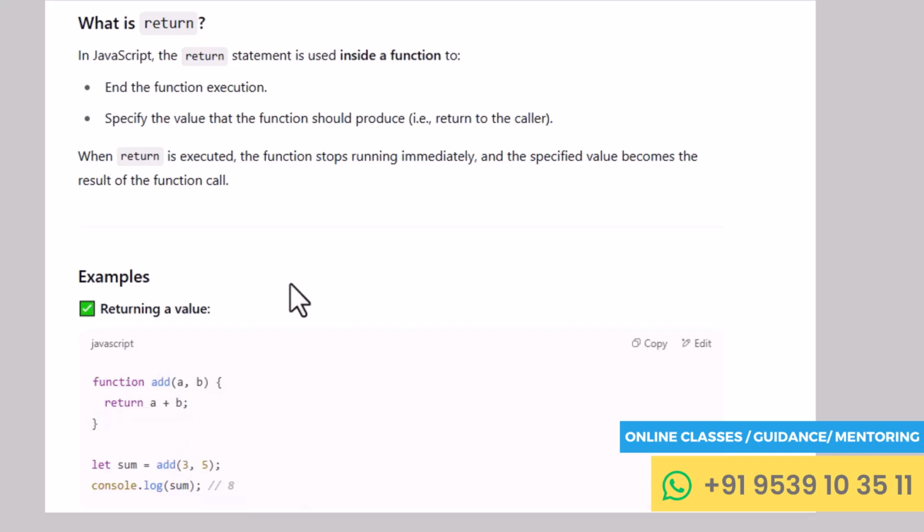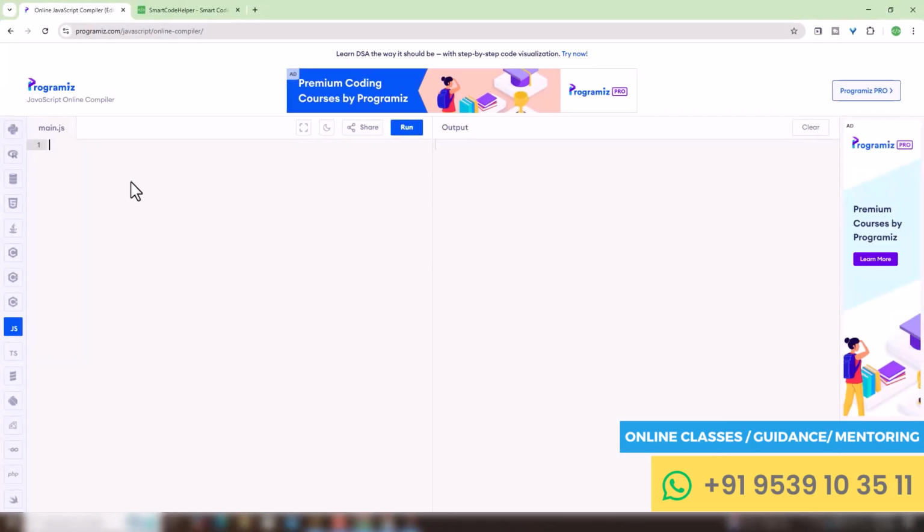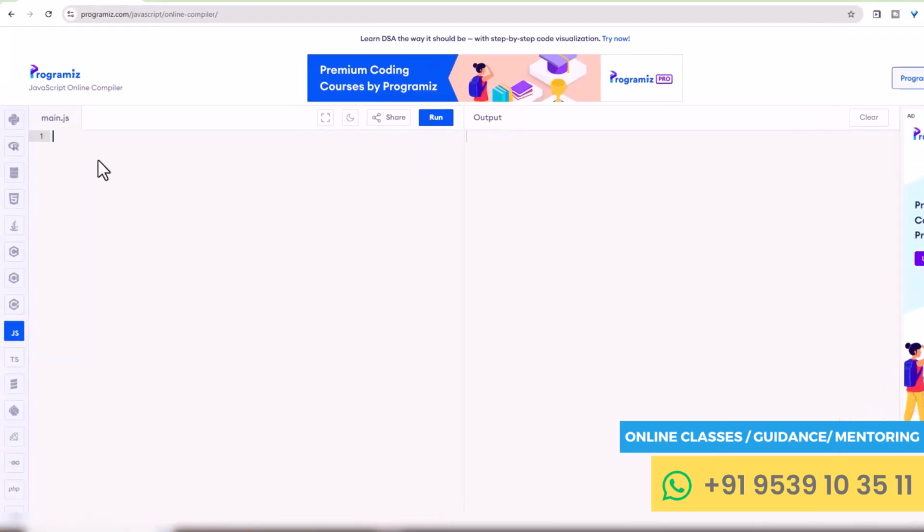We commonly use the return statement. In the previous 2-3 videos I haven't mentioned the return statement, so we were just using the console. From here onwards we will be using the return statement more commonly. So let's quickly try out the working of the return statement.